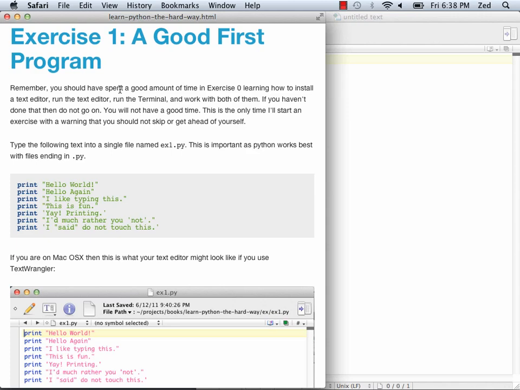I'm now going to show you exercise 1. I'm going to show you exercise 1 on OS X. It actually doesn't matter which operating system you see me use this with. They all are pretty much the same.